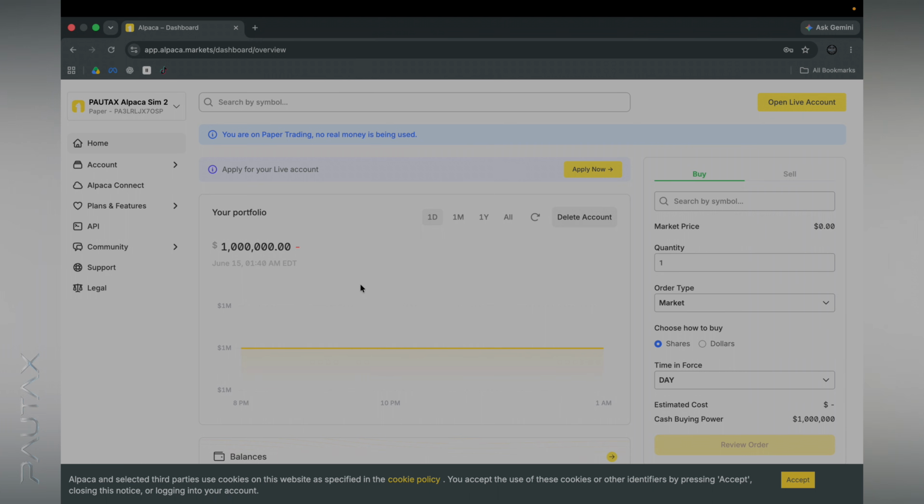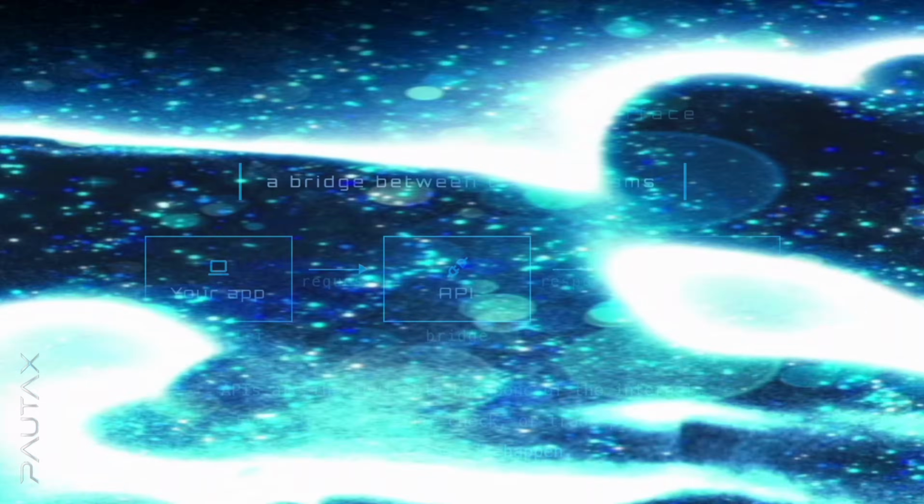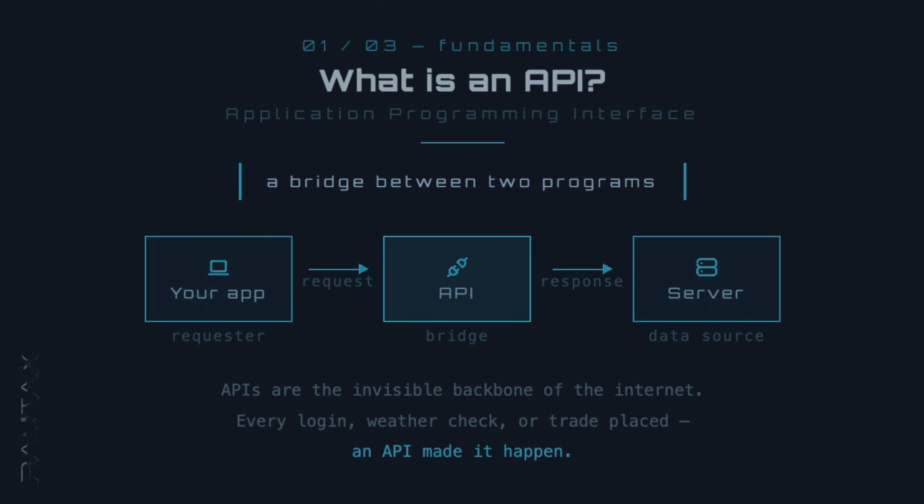Now, here's the next step, and I want to be really specific on what an API is. I think this is really crucial for all of us to know. If you guys don't know the terminology of what an API is, before we connect Claude to Alpaca, there's one term you need to lock in: API, Application Programming Interface.